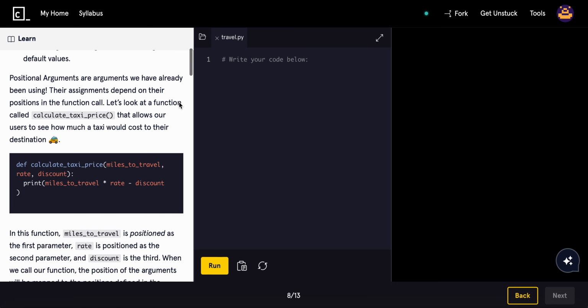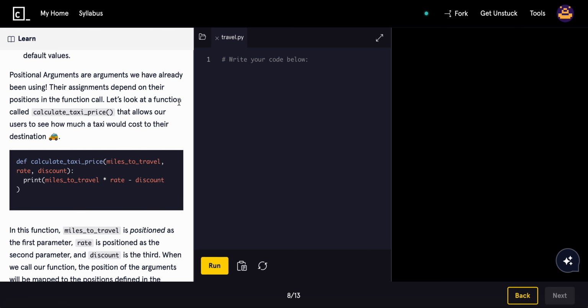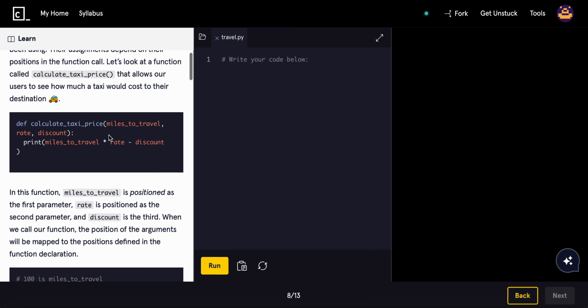And so positional arguments are arguments that we have been using. Their assignments depend on their positions in the function call. Let's look at a function called calculate taxi price that allows users to see how much a taxi would cost based on their destination. Now, we see right here that it's an order. It's miles to travel, the rate, and the discount. In this function, miles to travel is positioned as the first parameter, rate is positioned as the second parameter, and discount is the third.